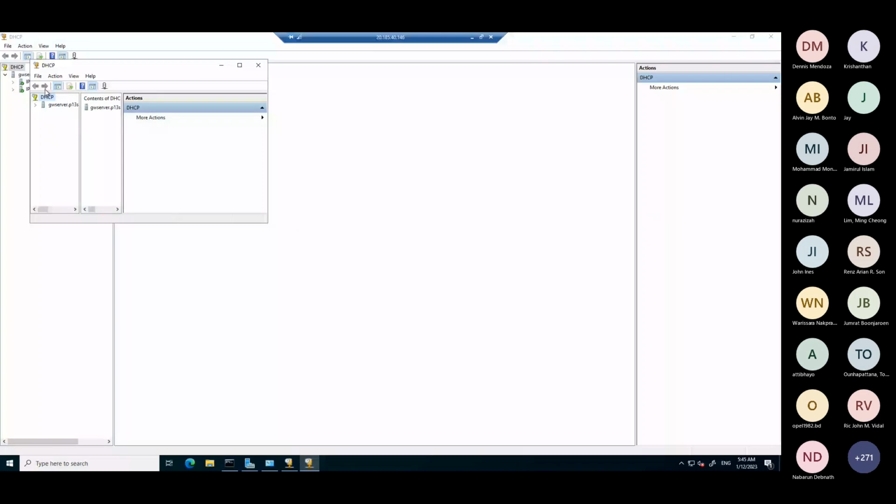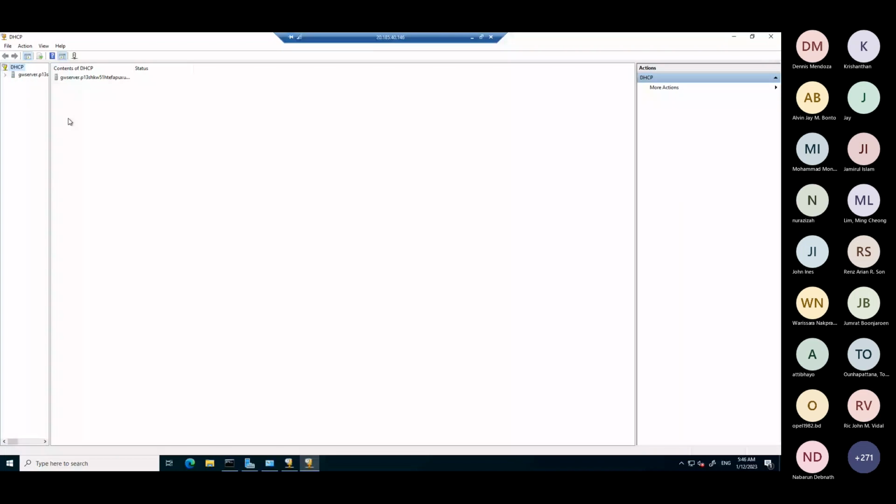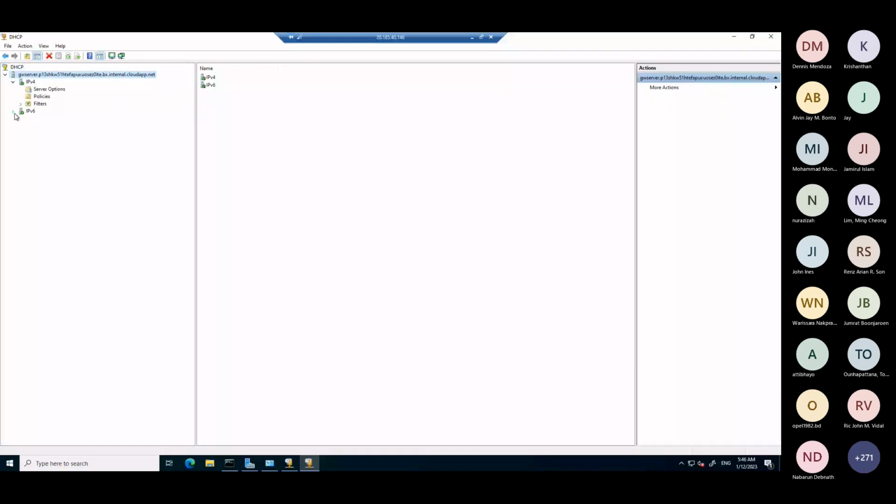Right now, if you expand here, you can see a couple of options. Here you can see the server name, and two options you are getting. One is an option for IP version 4, and the second is an option for IP version 6 also. So Windows Server 2019 and 2022 support IP version 4 as well as IP version 6.